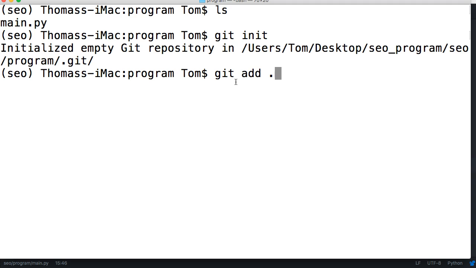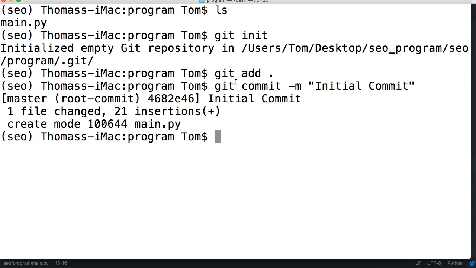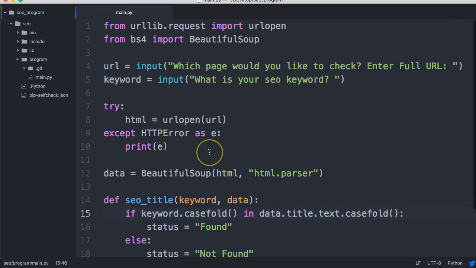That will add all changes. At this point, it doesn't really know of any changes, it's just going to add our file. Then I'm going to do git commit -m, and leave myself a message: Initial commit. There we go. So this is the start of our project.